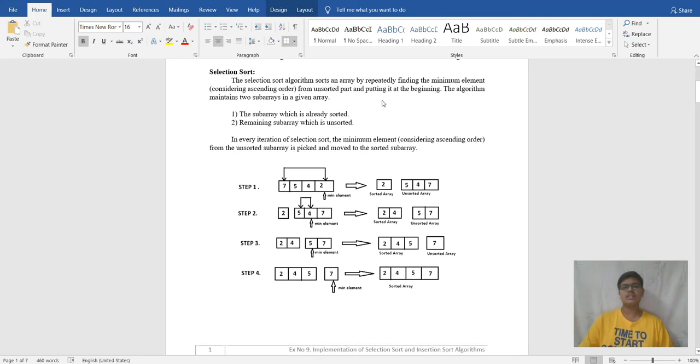So here is what the selection sort will do. Here is the array of elements. The pointer will be at the first element, and it will compare with the smallest element in the given list. If the numbers given are 7, 5, 4, and 2, and 2 is less than 7, then this 2 will swap with 7 and 7 will go here.